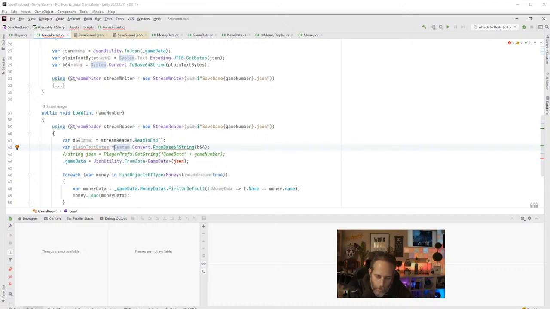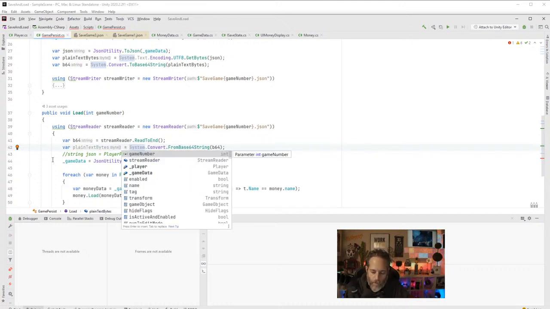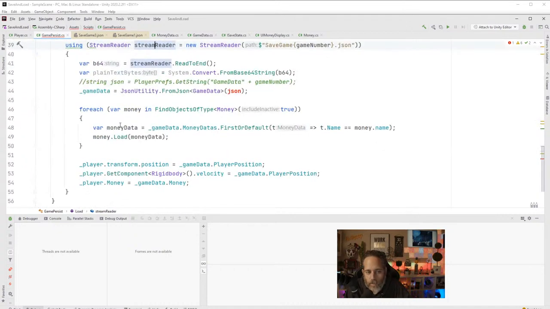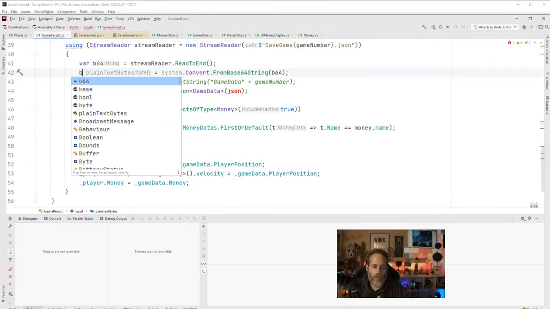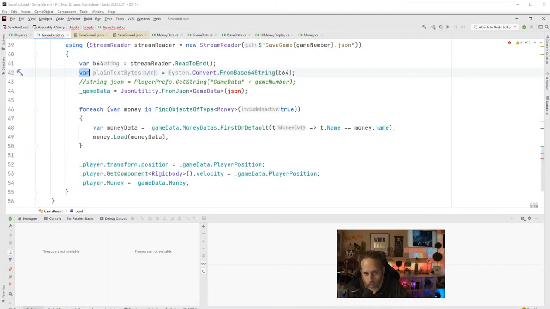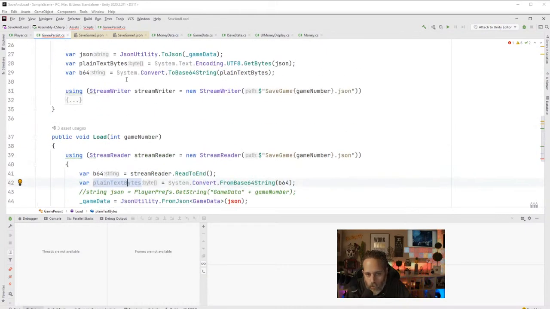Or what am I hitting the wrong key? Again, I kept hitting backspace instead of equals. So this is going to give us our plain text bytes array, which is a byte array. Or I could also type this as byte array like this, or just var. And then we want to convert this byte array into our JSON text.